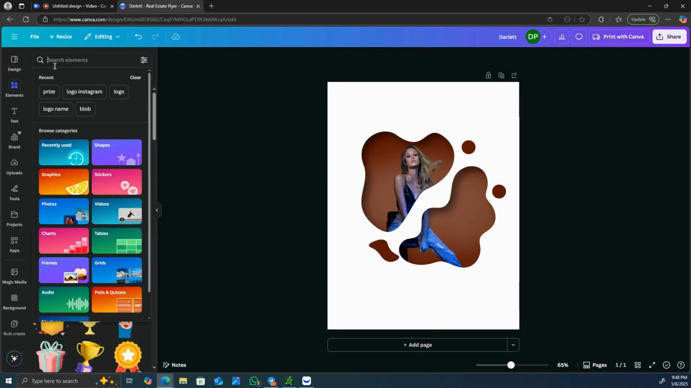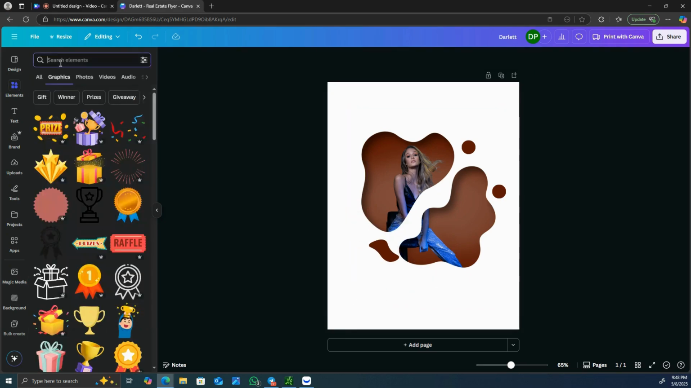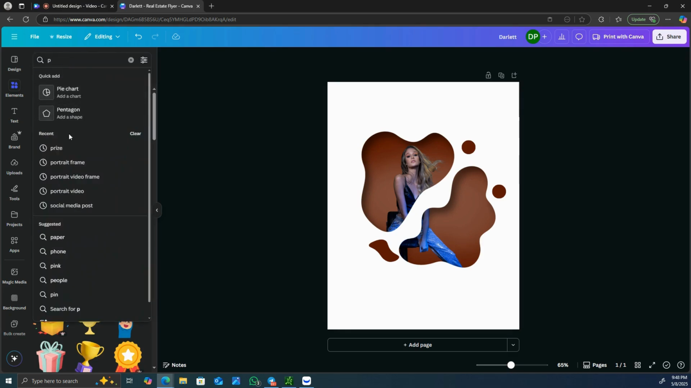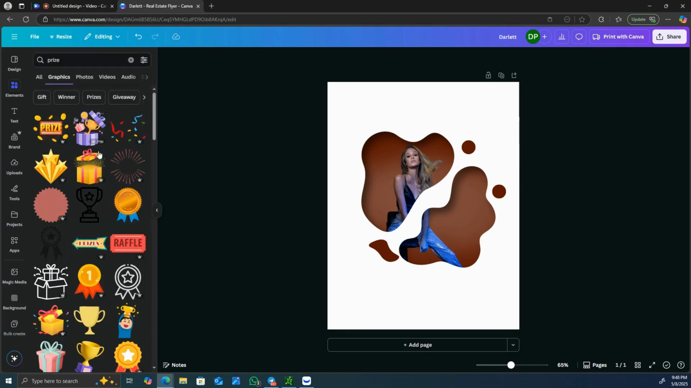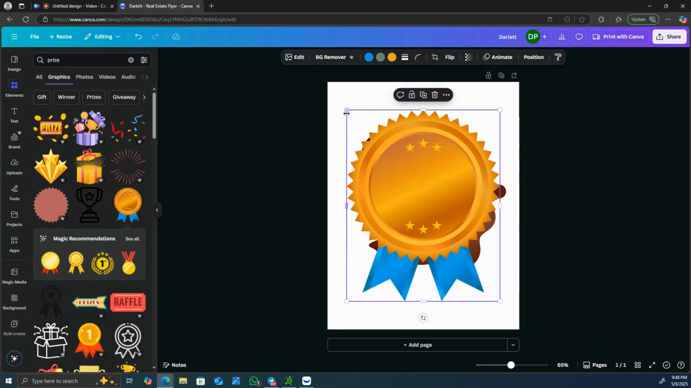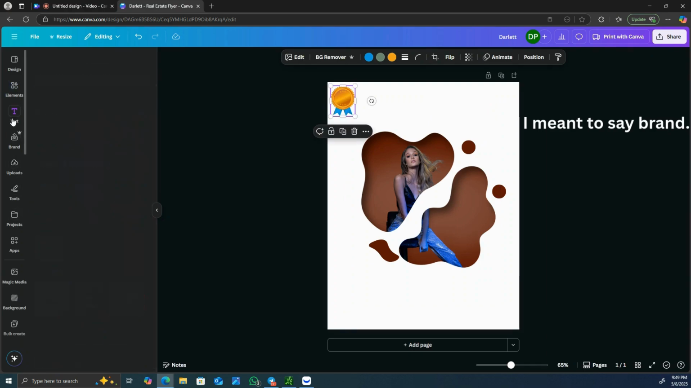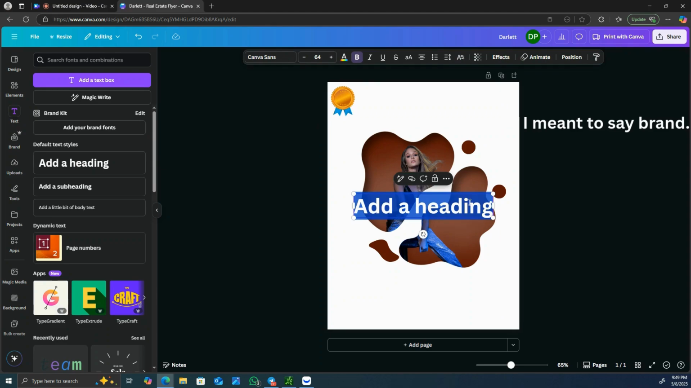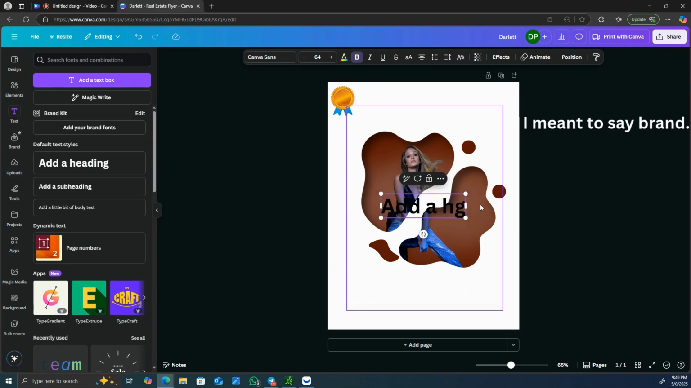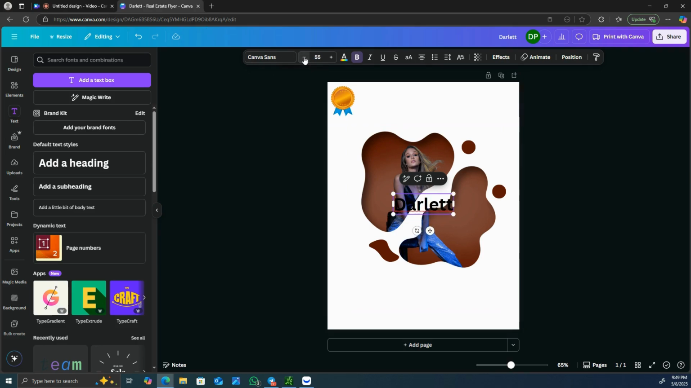All right. Go back to elements and type in prize. I'm going to go on the graphics and choose this one right here. I'm going to reduce the size and drag it over here. This is going to be for my logo. Then I'm going to add text and type in my name, which is Darlette. Reduce the font size and drag it up here.